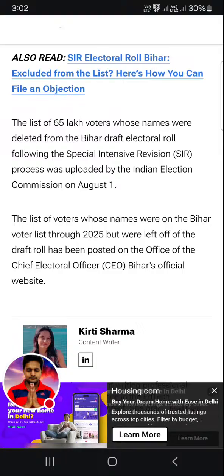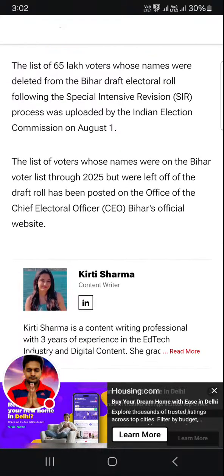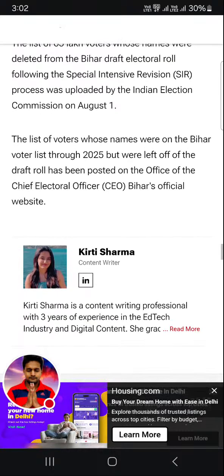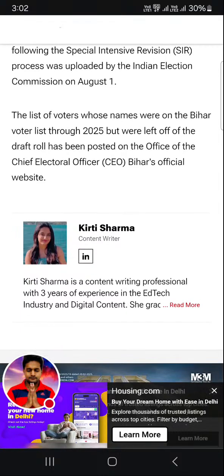The list of 65 lakh voters whose names were deleted from the Bihar draft electoral roll following the Special Intensive Revision SIR process was uploaded by the Indian Election Commission on August 1st. The list of voters whose names were on the Bihar voter list through 2025 but were left off the draft roll has been posted on the office of the Chief Electoral Officer CEO Bihar's official website.